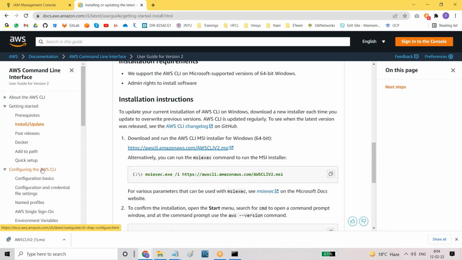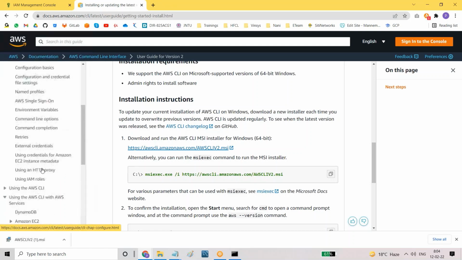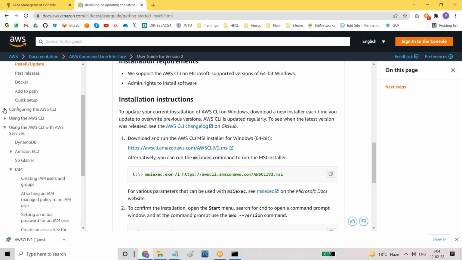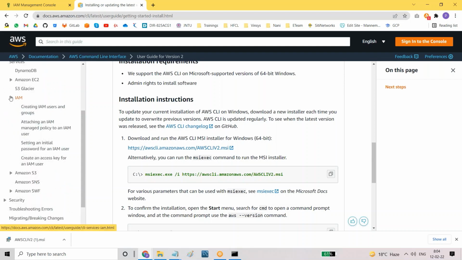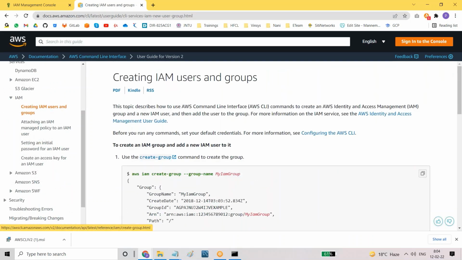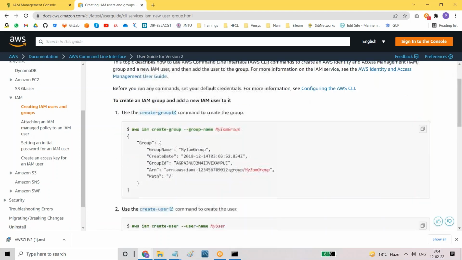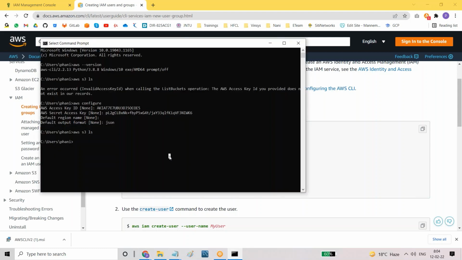If you need the command for how to create that user and so on, you can get it from this document only, the CLI related document inside the IAM service. Here you can get how to create a user or how to create a group. So first let me try the create group command. This is the command. If I execute this command, my group name will be, let's say, group 1. I'm trying to create a group 1.